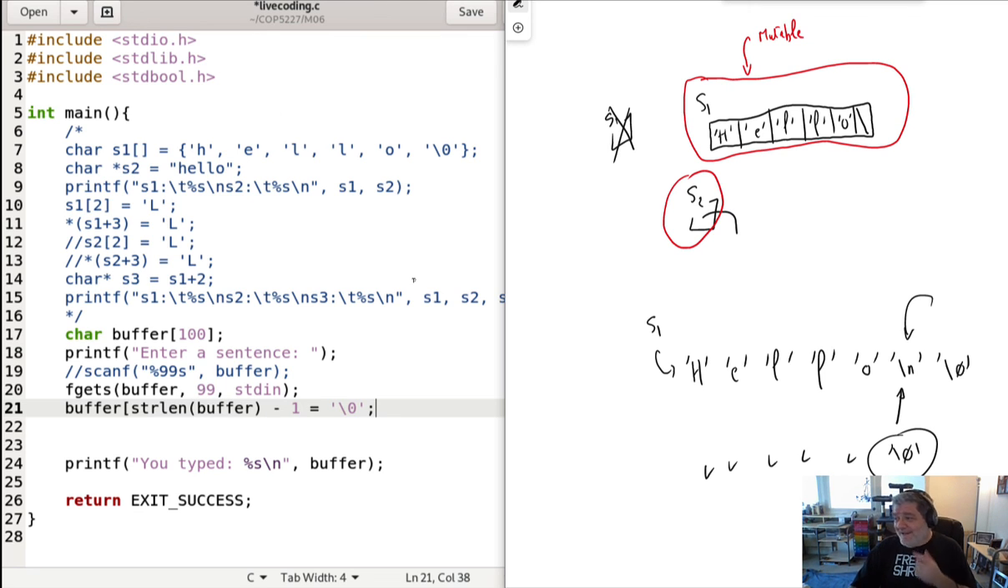So that's exactly what I want to do. What would be strlen of buffer in this case? H, E, L, L, O, \n. Okay, these are all the characters but the \0. So 1, 2, 3, 4, 5, 6. 6 minus 1, that gives me 5. So let's see, index 0, index 1, 2, 3, 4, and 5. So this is why I have on line 21 buffer at index strlen of buffer minus 1 equal character \0.